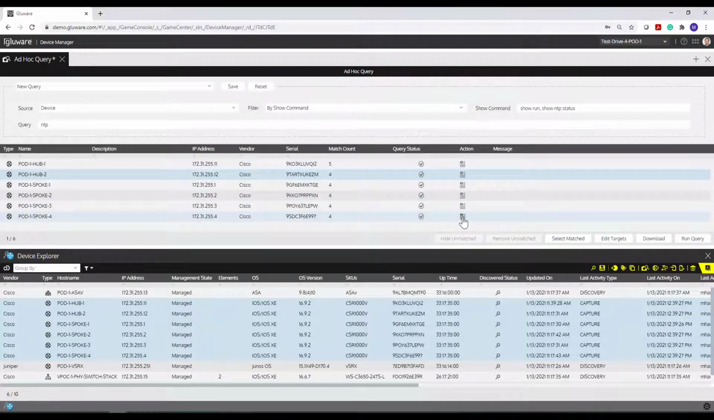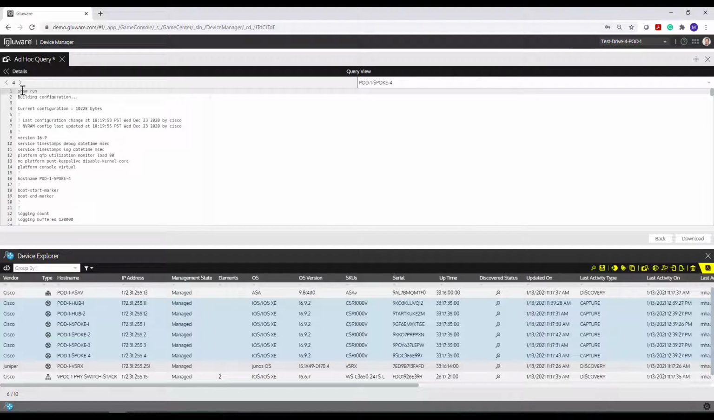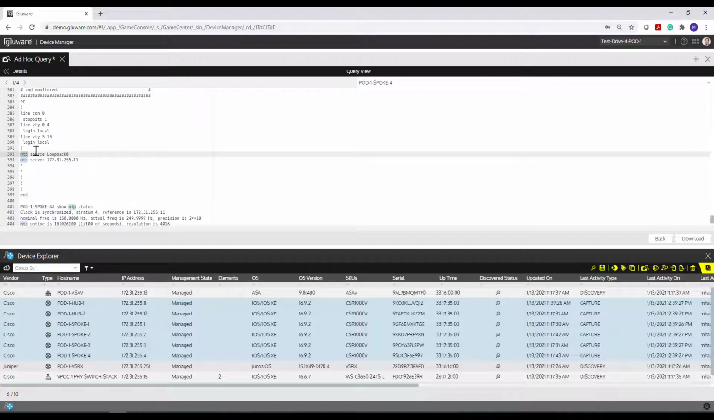When I go into the action view, you're going to see it's executing that first command, which is show run. And if I look for my setting, I actually have 2 NTP hits in the configuration. I have NTP source loopback 0, and I have my NTP server. So there's my 1 and 2.